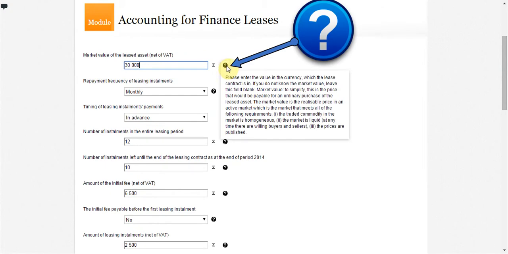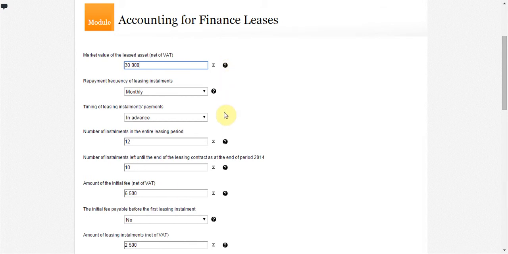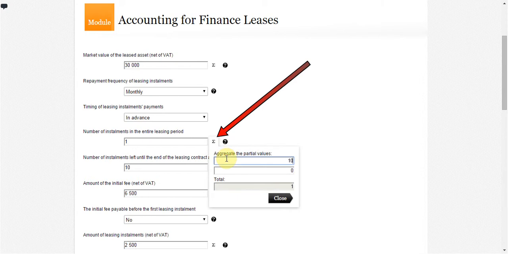If you do not understand a field's description, hover your mouse cursor over the question mark and additional information will be displayed. If you need to add up any subdata, the system includes an embedded calculator.